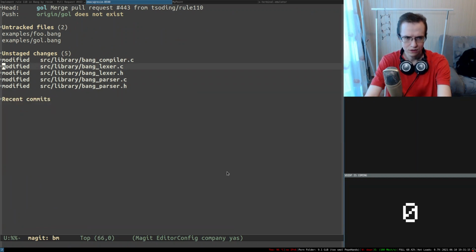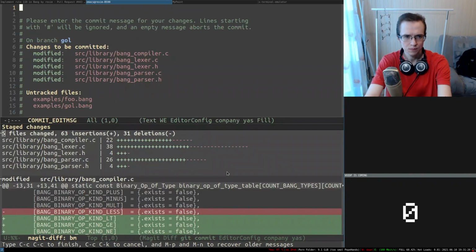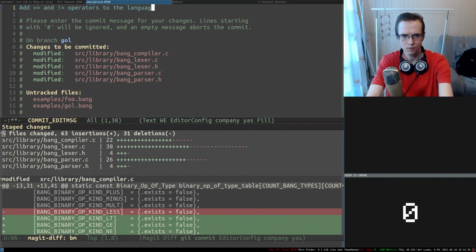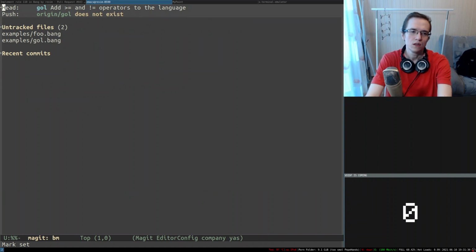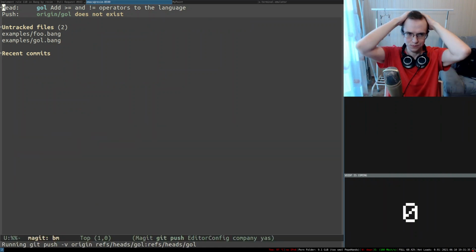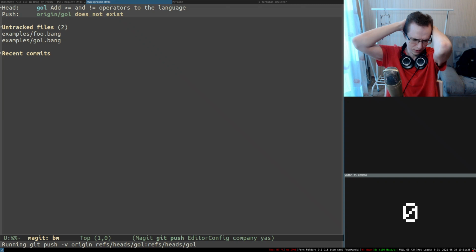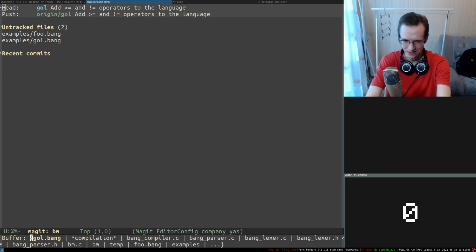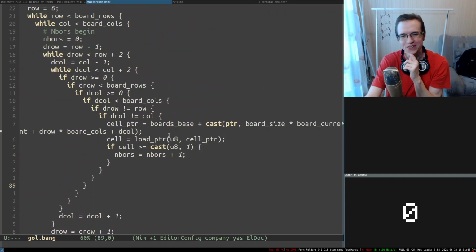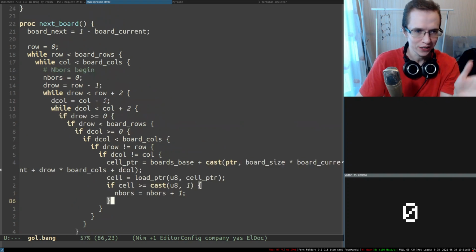Before I do that, let me do a commit. Add greater or equal and not equal operators to the language. And I'm gonna push that right into the repo. Do I really want to edit right now? Nah. Okay, whatever. I'm gonna edit later. Too lazy right now, I'm sorry. Okay, so everything seems to be compiling. So let me double check everything.